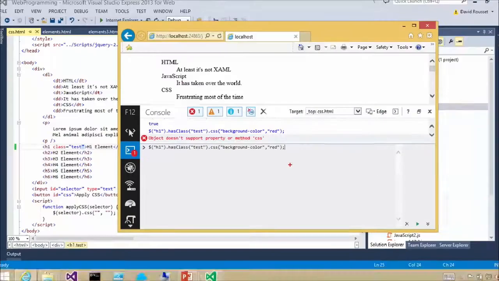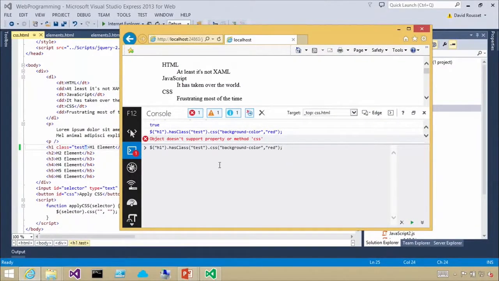I do not. Me neither. I don't see why it doesn't know what CSS is when it does everything else. Well, that's kind of interesting. Let's see if it has that class. How about we run a different selector? Just set the text.